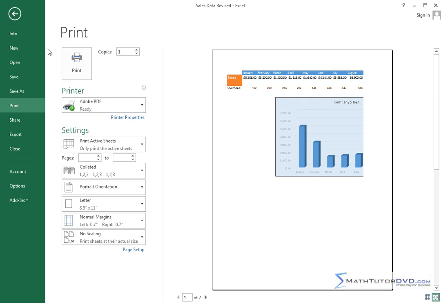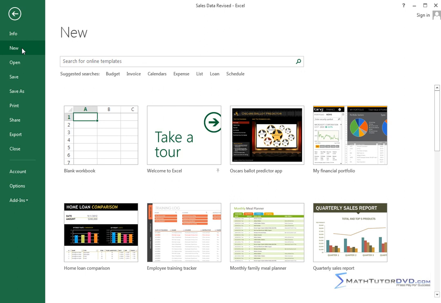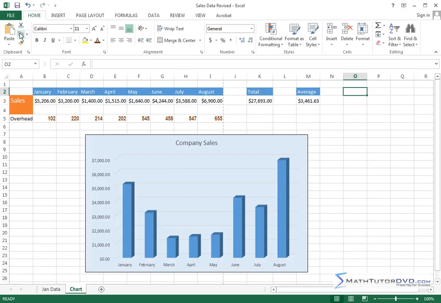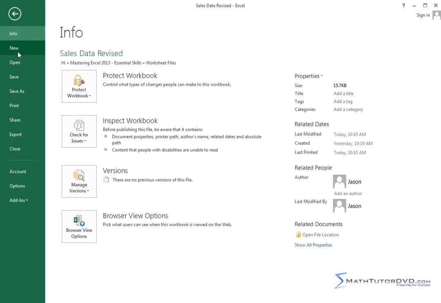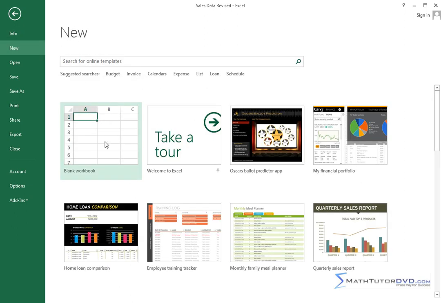Now, the other thing you can do from Backstage view is you can create a new document. So let's say I'm done working with my Sales Data document. Now I want to create a new document. I can click New, and it gives me a lot of options here. The first one is a blank worksheet. If I click this, I'm going to have a blank worksheet. It's going to look exactly like this tab here, completely blank, nothing in there. Most of the time you're probably going to be doing that if you're creating something from scratch.